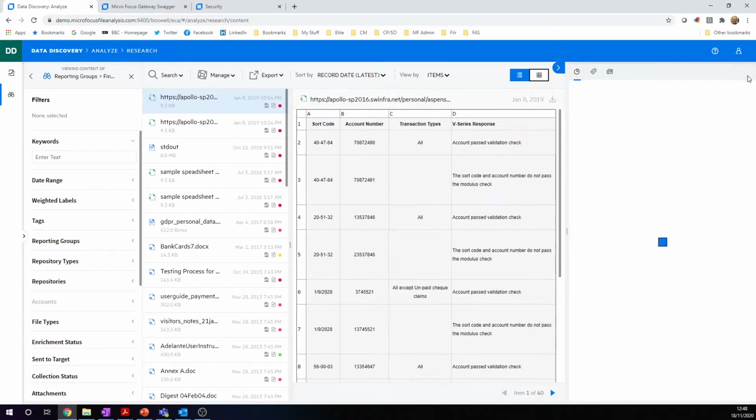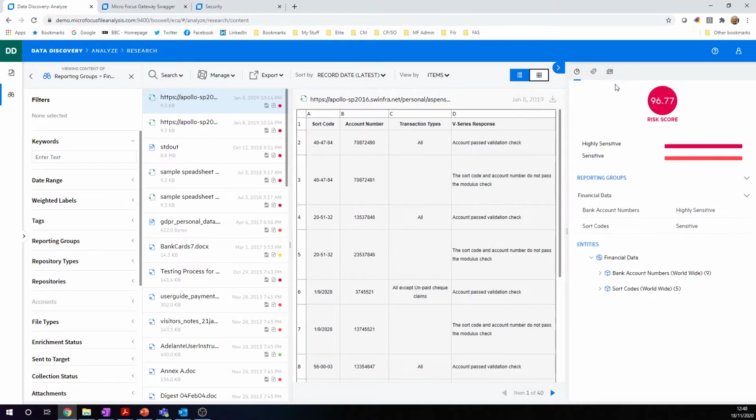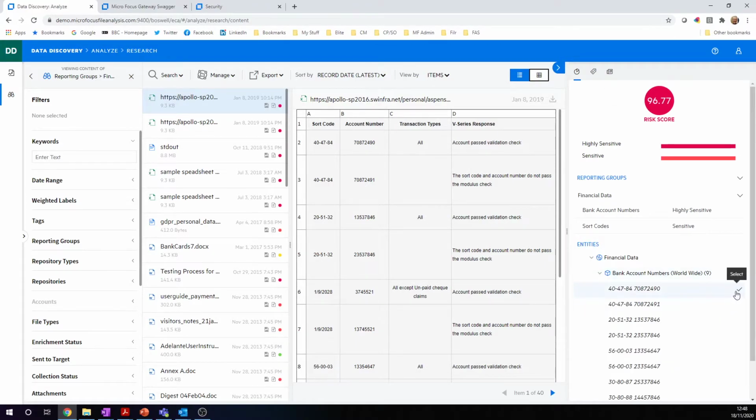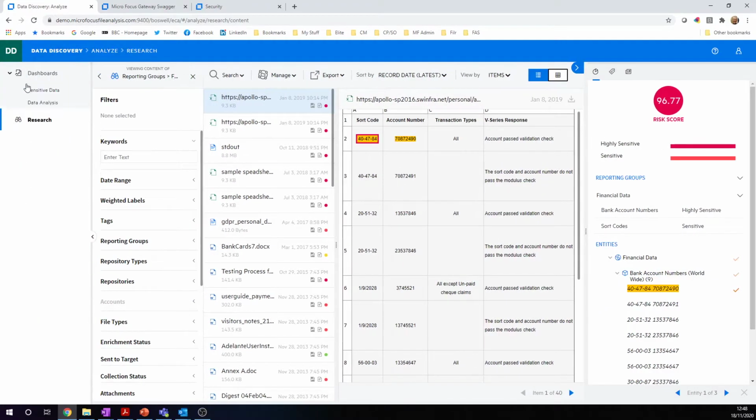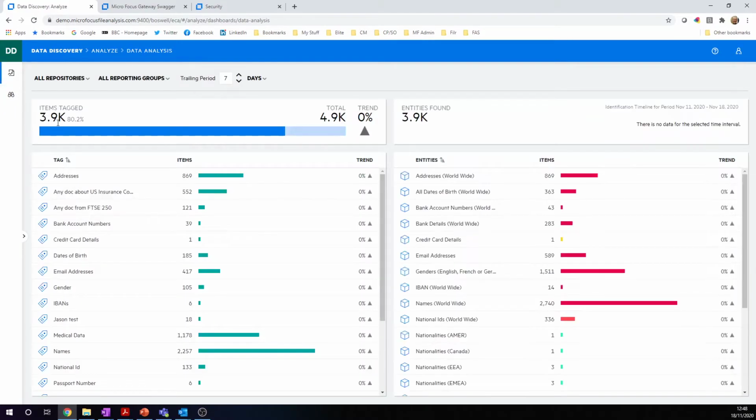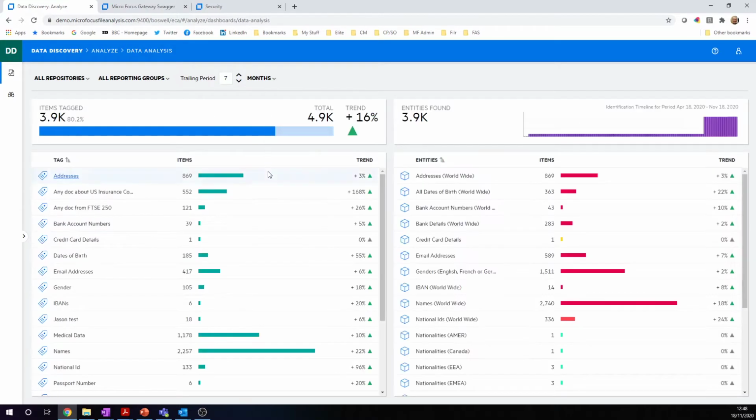So we should be doing some things to take control of this information. It definitely contains a level of financial data. I see bank account numbers and sort codes here. In terms of trended information, I can see how this has changed over a period of time. So if I look at the past, let's look at the past 7 months. I can see we've got a slight increase in trend of our sensitive information.